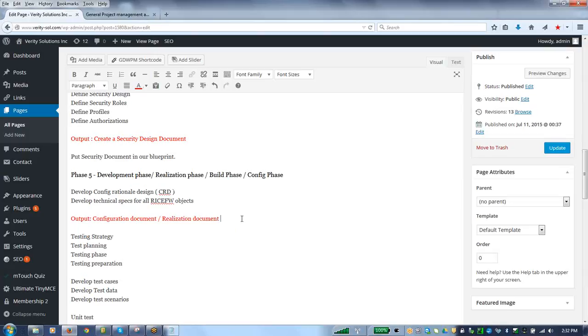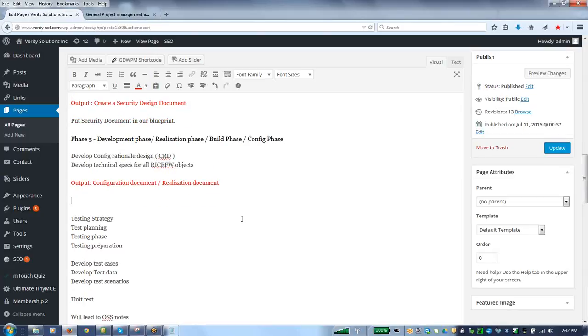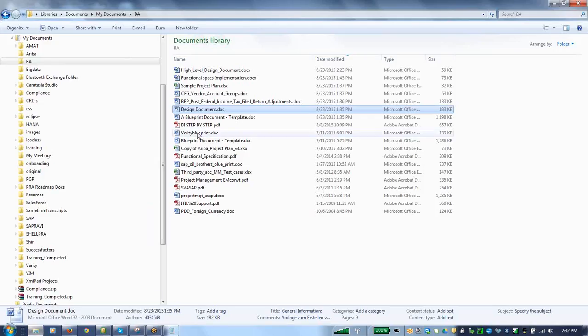Okay, another phase here is your phase 6, your testing phase. Okay, we'll talk about that. So I'm going to show you some blueprints, some config documents.